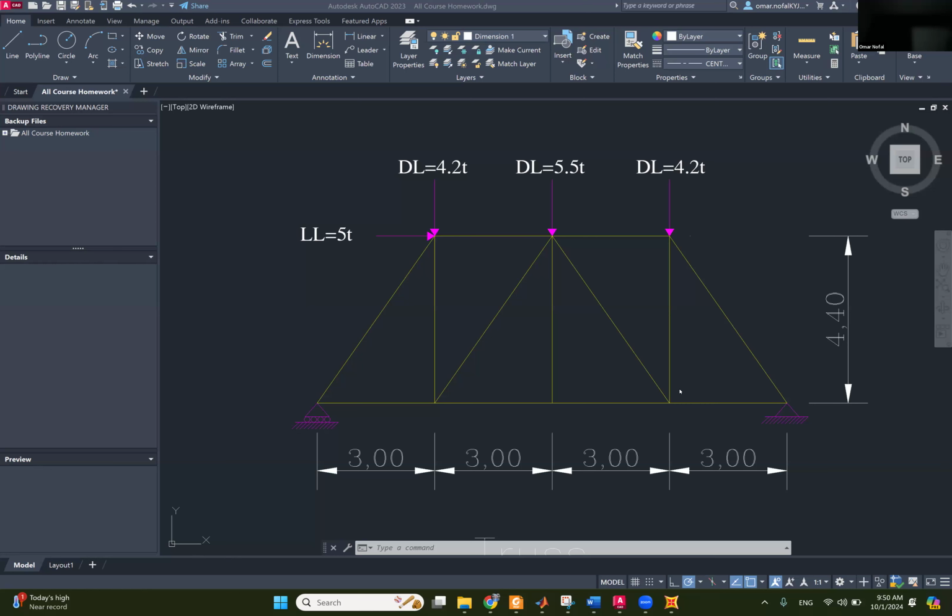All right, so our first example today is a truss system. But let me ask you before I start doing structure analysis for this truss.